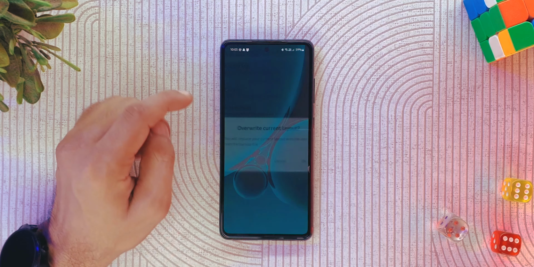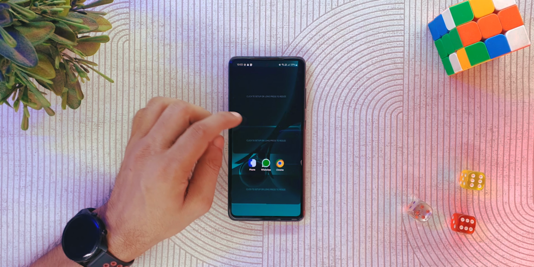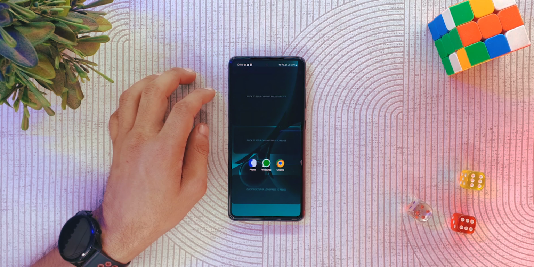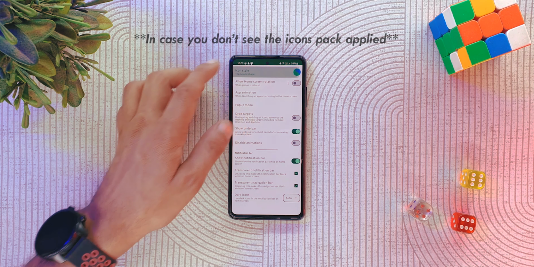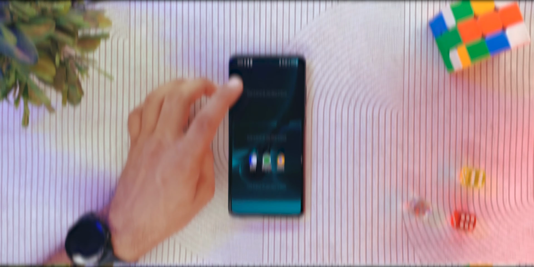I'm assuming you already know how to do this if you are watching a Nova setup video, so I won't go into details on this part. And after you restore the backup file, if you don't see the simplified icons applied, simply apply the icon pack from the Nova settings and then choose the widgets.